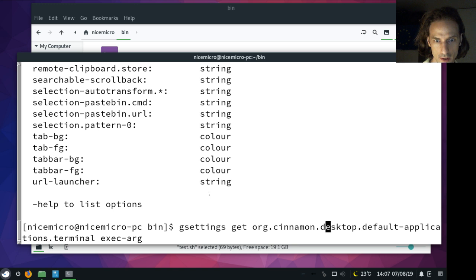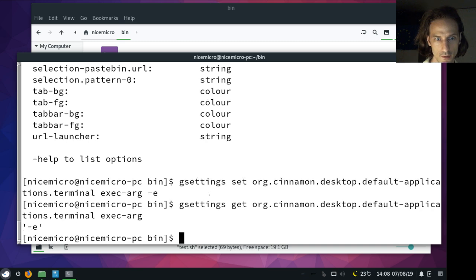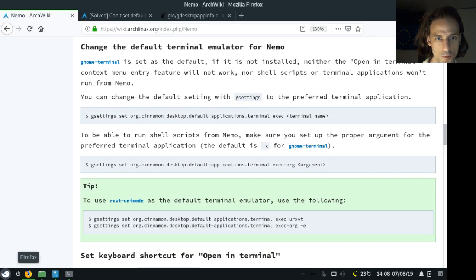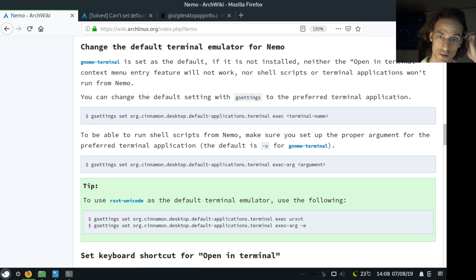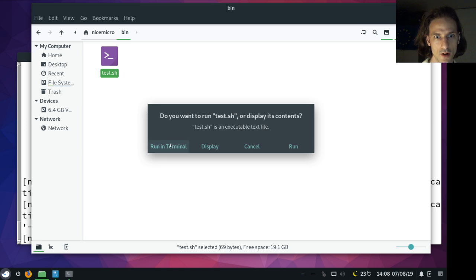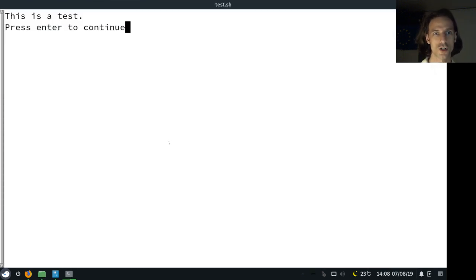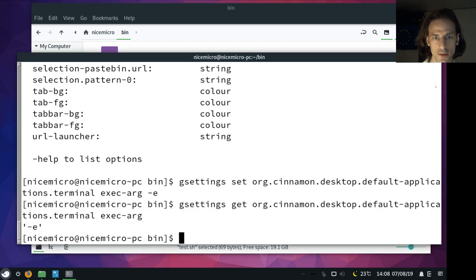Instead of gsettings get, now we are going to say gsettings set, and we will override it to -e. Now if I go back to gsettings get, you can see it's -e. If you look up the Nemo page in the Arch wiki, you will find this exact way of setting things up for it to work. Now that we set the exec argument to -e, let's double click here, run in terminal, and voila! Our shell script now runs from double clicking in the file browser. So this works.